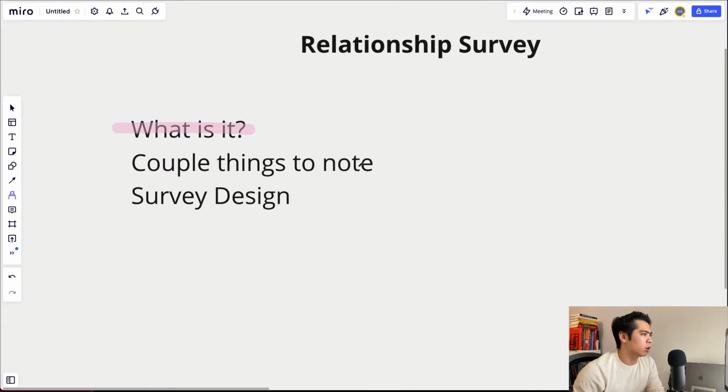So a couple things to note about the relationship survey. One is that you shouldn't use them in a transactional way. So ideally, you don't want the customer to receive the survey when they've just purchased a product or service. So for example, if you go get a haircut, you don't want that to be the trigger for the survey. And typically, there's no trigger for the survey and should be treated like an annual or biannual cadence.